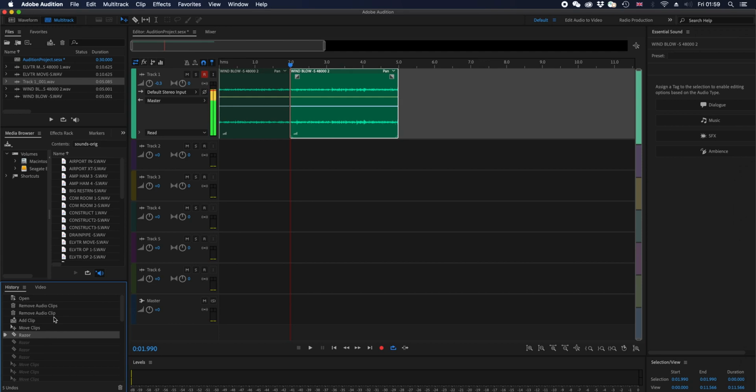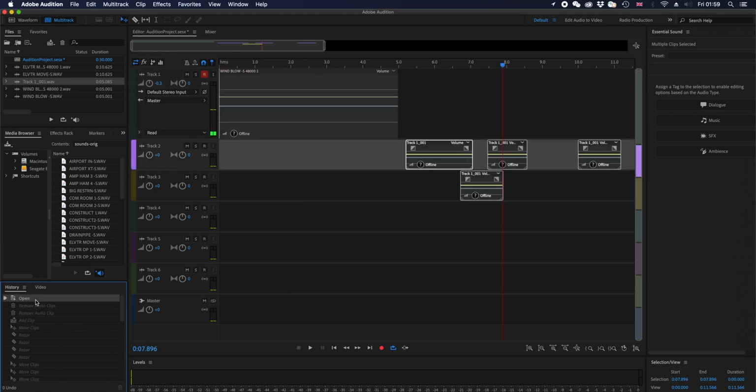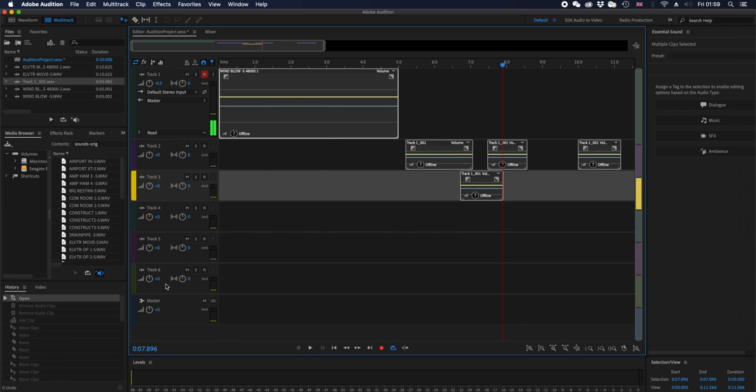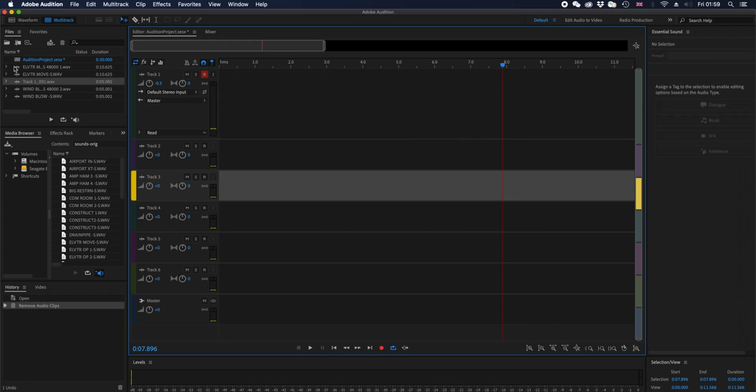So don't worry if some of the processing and editing that you are developing is done in a wrong way and you feel that something is not right. You can always go back and redo your process. I will go back to the origin. Now I can see that I have some empty tracks. I may delete them, and I will import this elevator sound again.